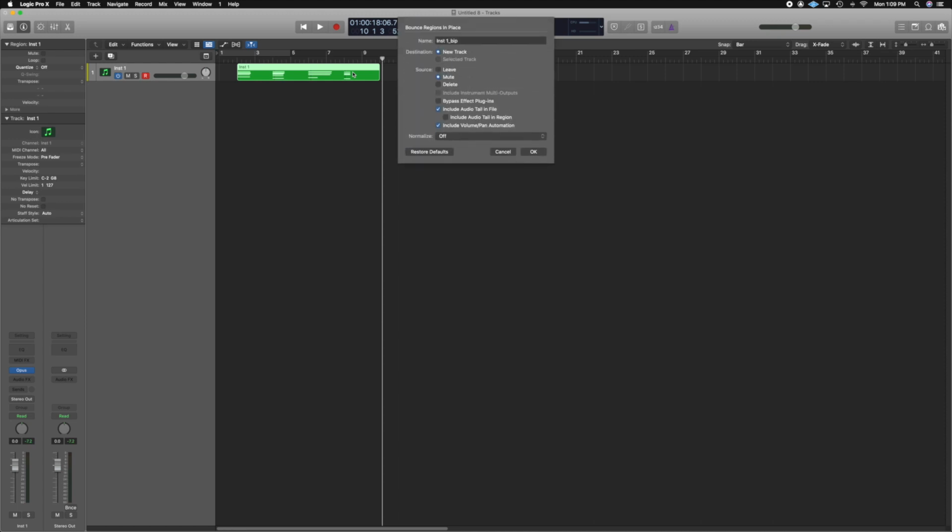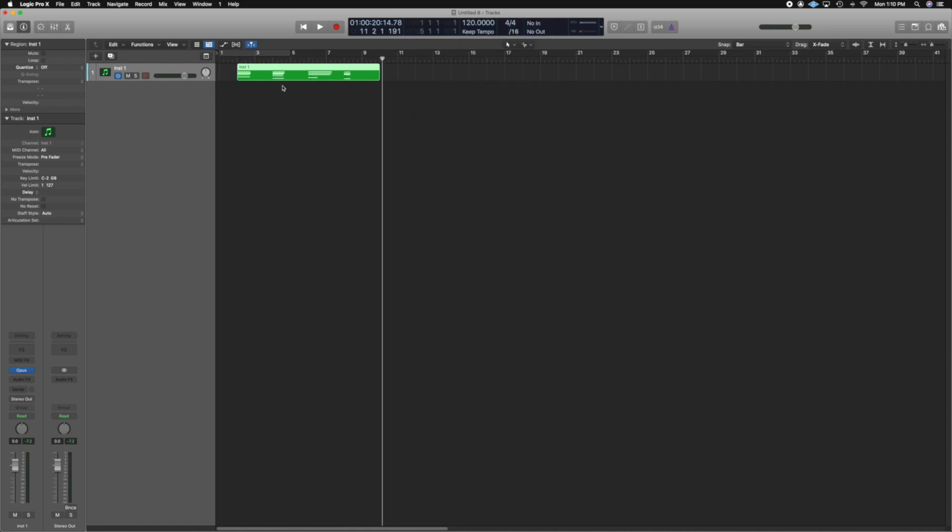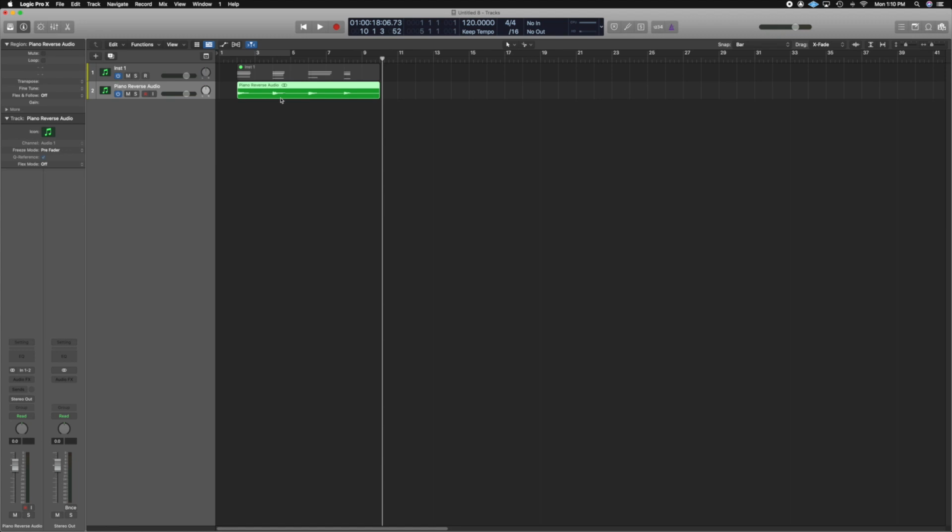Control B is going to open up this prompt here, and then you can name this. I'm going to just name it Piano Reverse Audio. Then you're going to leave everything as is. You don't really need to do anything else here, but just make sure that if it says selected track, it says new track. That way Logic can create a new track automatically. So here we have our audio form, and it's named Piano Reverse Audio.